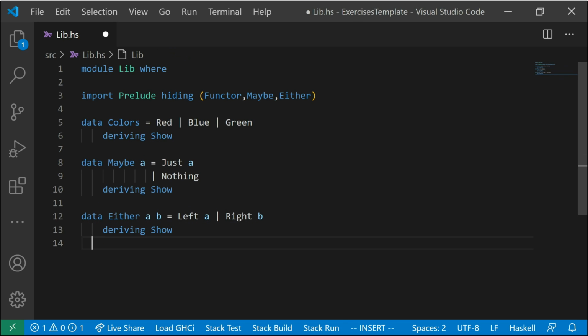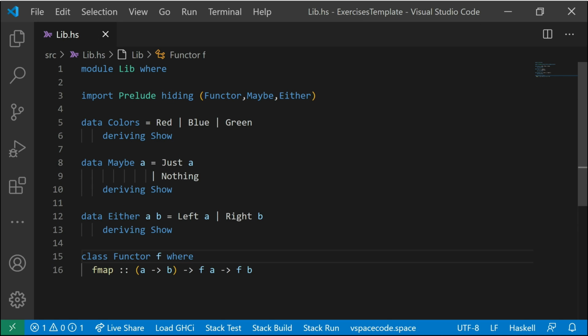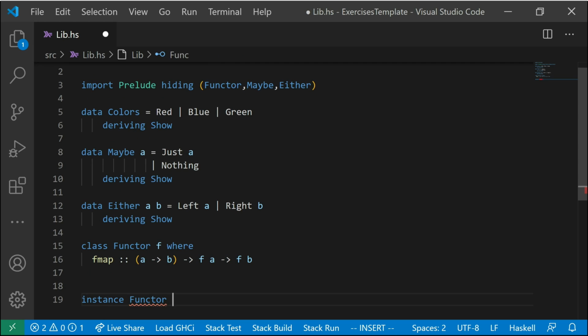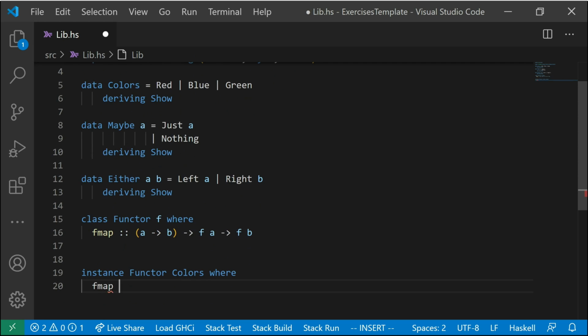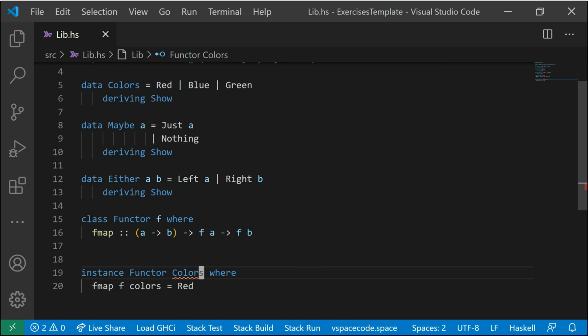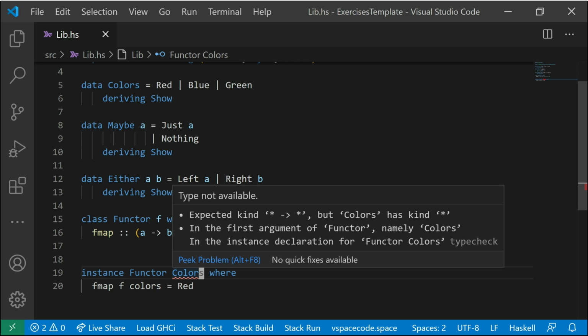Then if we had our Functor class, class Functor f, where we have our fmap type, fmap from a to b, f of a to f of b. The crucial thing to notice with the Functor type class is that f here takes a type parameter. So let's say we tried to make an instance of Functor Colors, and we tried to make fmap, and we have some colors, and we just always return Red. This is going to give us an error. Why? It's going to say expected kind. This kind is kind of like the type of types. This is a bit of a weird thing to wrap your head around, but it says star to star. So the type of types is always just going to be some combination of stars, at least for simple types.